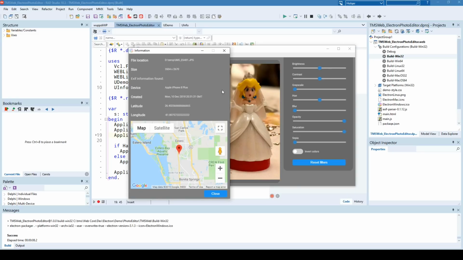build a child form to a main form. No, this is also a great example of using a third-party JavaScript library, because here we use a JavaScript library that extracts EXIF information from a picture. You see that I took this picture on an Apple iPhone 8 Plus. It was created on December 10th, 2018. And this is the latitude and longitude where the picture was taken.